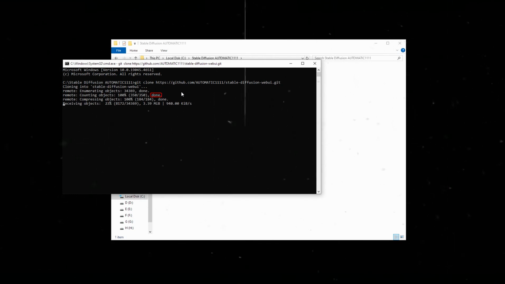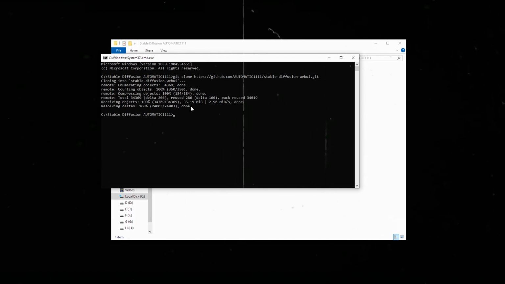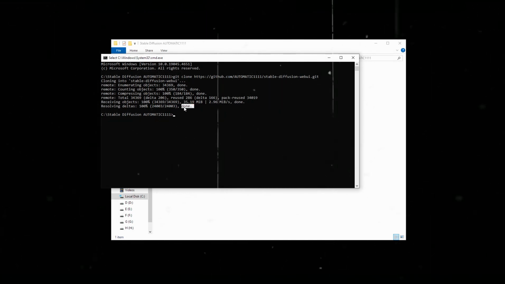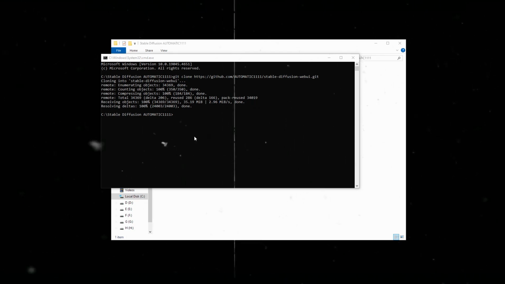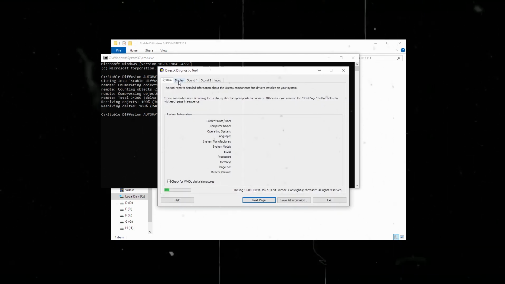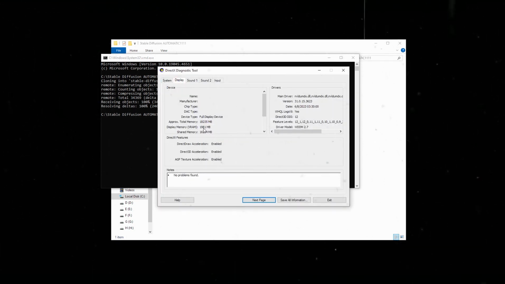Now, if your AMD graphics card has less than 6 gigs or your Nvidia graphics card has less than 4 gigs of VRAM, do the following step. Otherwise, there is no need to do this. You can see the amount of your graphics memory through the Windows program called DXDiag, going to the Display tab and viewing Display Memory, VRAM.